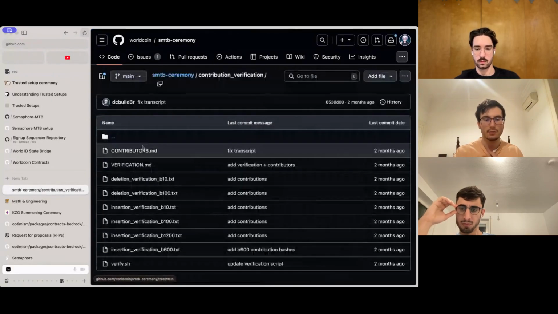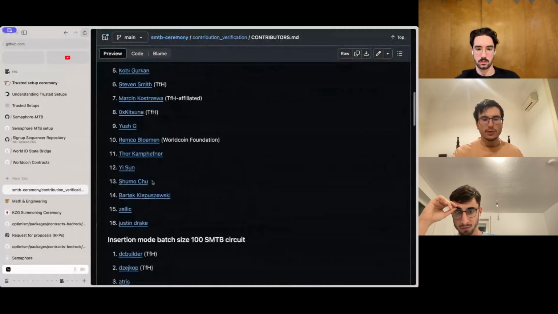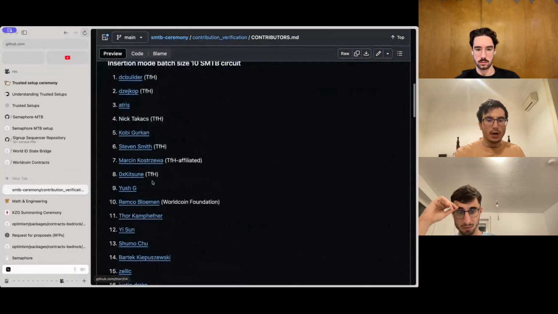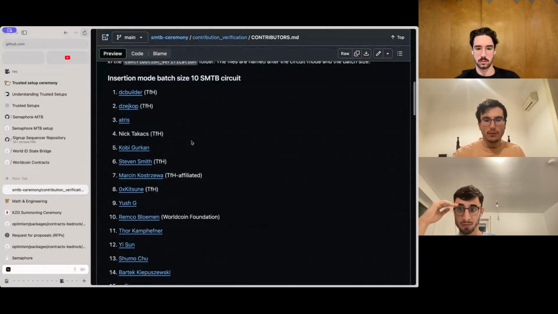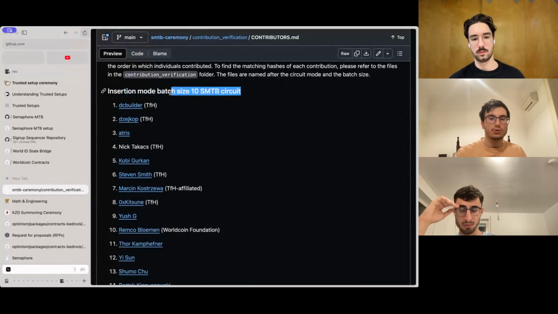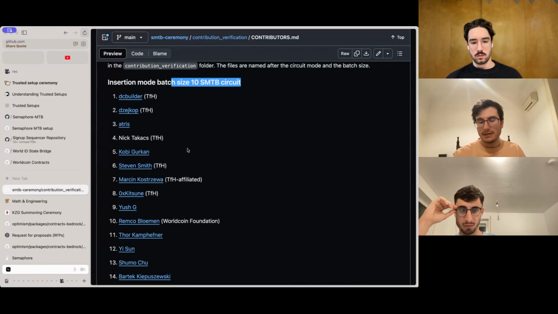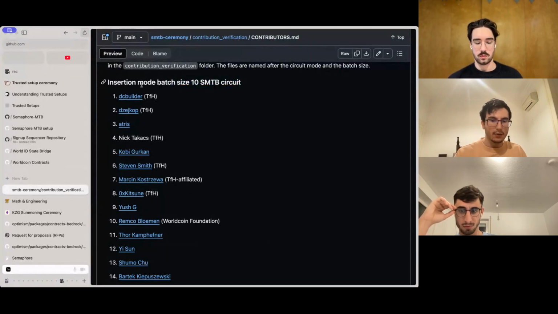Here you have the transcript of all the contributors. We only had 14, or some 20-something, 16 contributors. The reason for that is that our files are gigantic for the circuits. And this is just for inserting into a Merkle tree that we curate ourselves anyway. So it's not like, let's say, a Tornado Cash ceremony where you're dealing with funds.